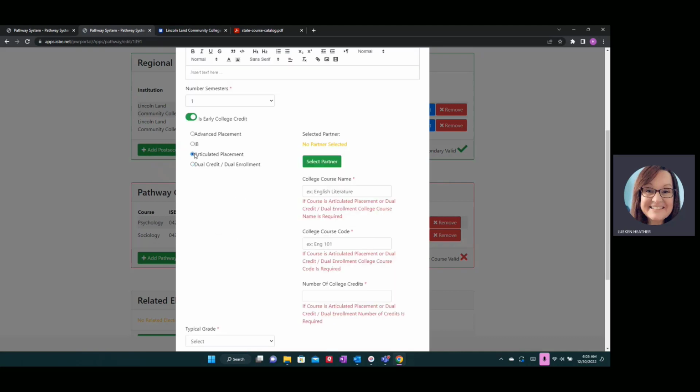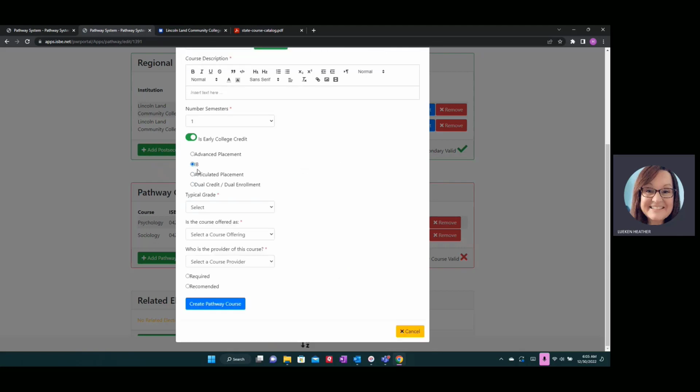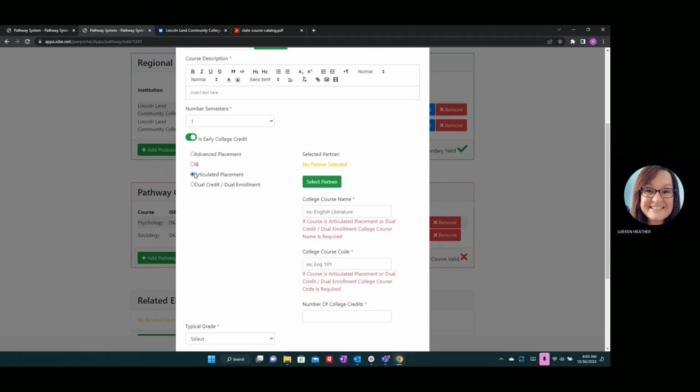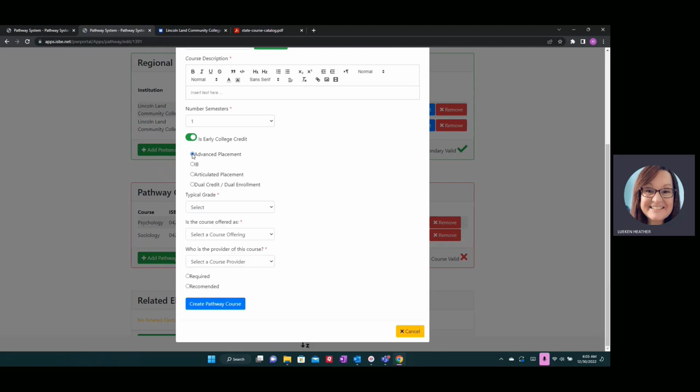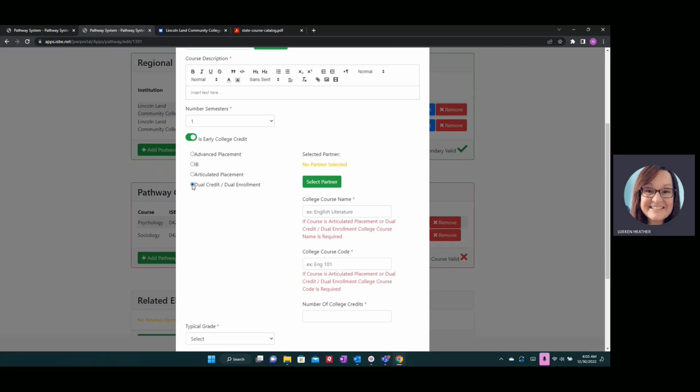If I did AP or IB, I guess articulated placement would also have your partner school, because it would say, well, if they're going to take this course, what does it lead to? What's it going to count as for that student? AP does not have that, so it's these last two. So in our case, it's a dual credit.